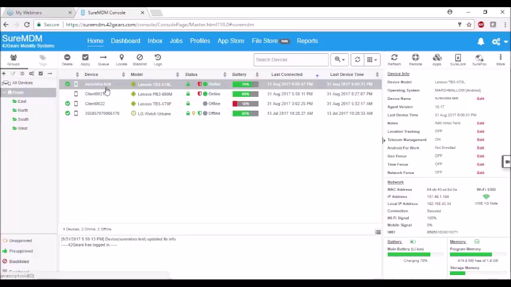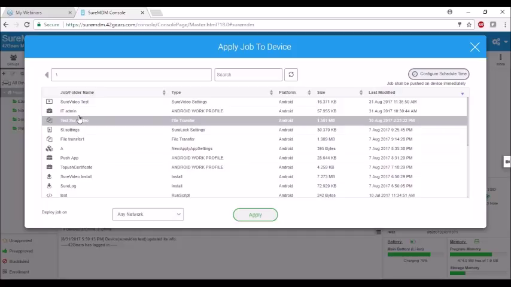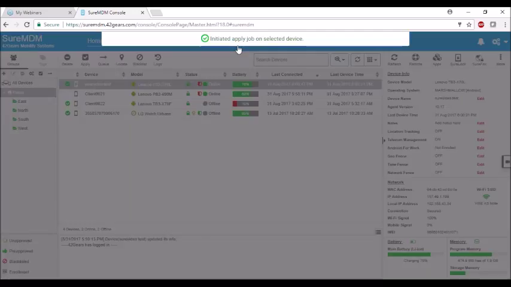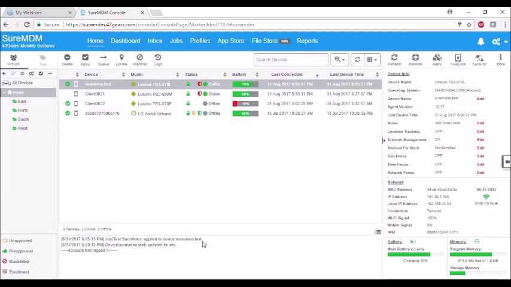And once you go home, you can select the device and click on apply, and it will give you a list. For example, let's use the one which I've already created, a file transfer. It has a small video that I have created, so you can apply it, and it says it has been initiated, and towards the bottom it says that it is already applied to the device. And if you look at the device, it will give you the details about whether it's picked up and applied. So that is how you transfer a file to a particular device.